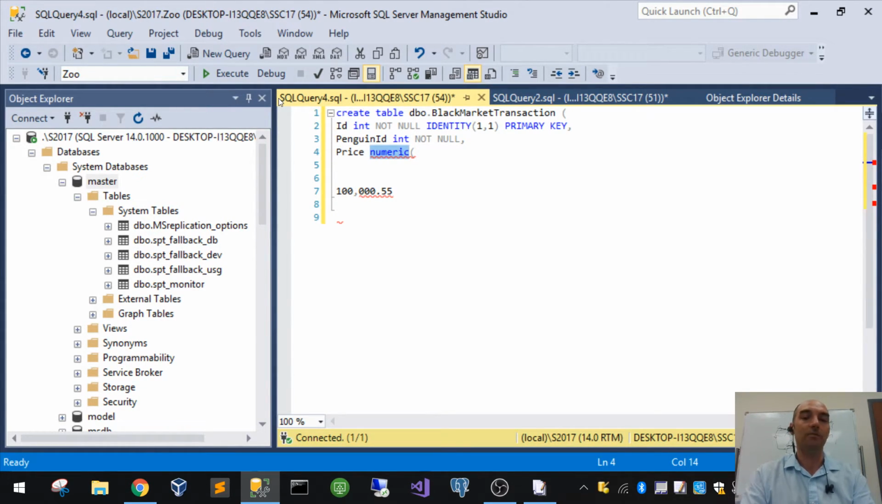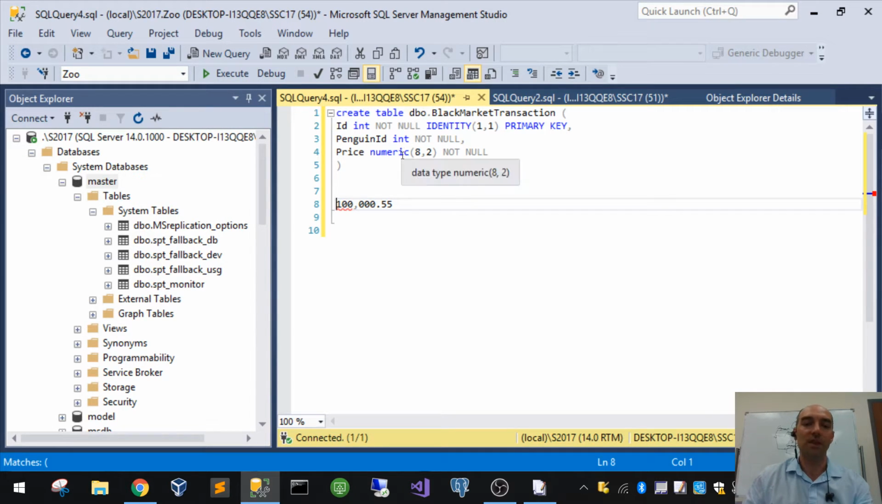decimal is also another type that you can use for this. You specify how many total digits do I want you to remember, database. So in this one, count both to the left and the right. 1, 2, 3, 4, 5, 6, 7, 8. Precision. Scale is how many digits to the right of the decimal? 2. Okay? So precision and scale.